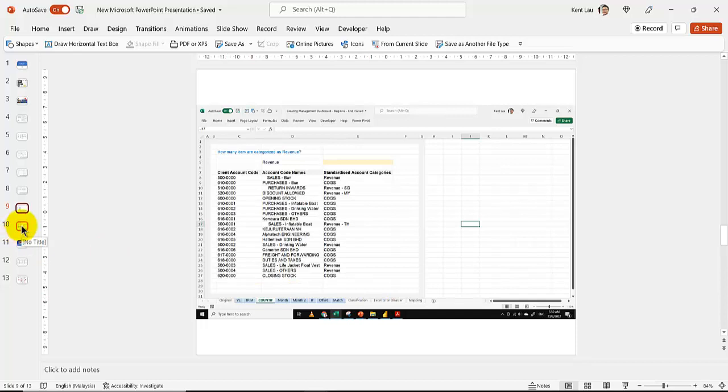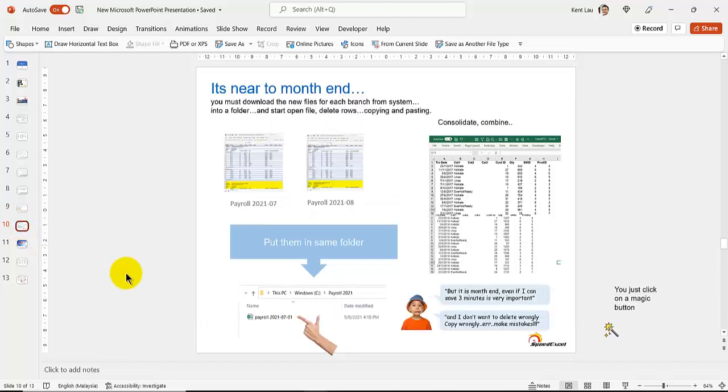And the third one would be this Power Query. So Power Query will be something like that. You have payroll data, you put it into the same folder, and then you can actually consolidate and combine it. You have problems like when it's month end, and you want to combine and consolidate all of this in a shorter time. How to do that? It's near to month end. You will discover that in the case study as well as Power Query. So we guide you step by step.